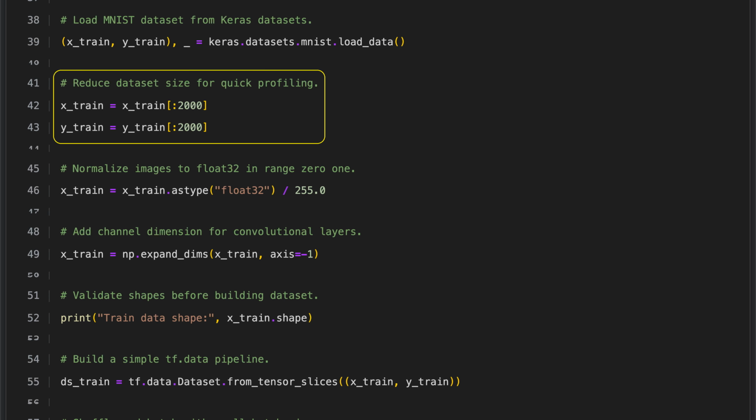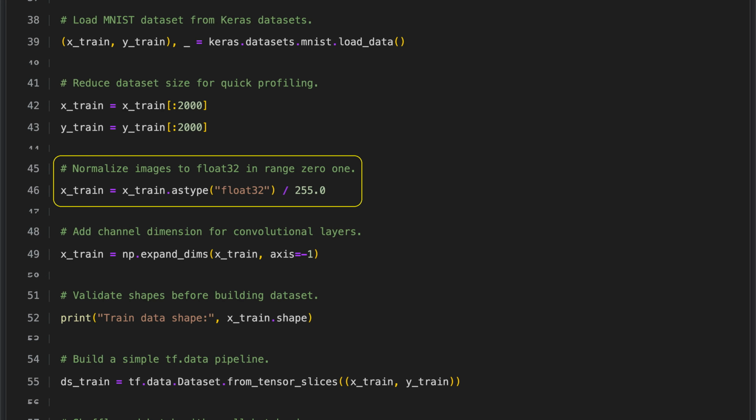To speed up profiling, the code uses a smaller training dataset by taking only the first 2,000 samples from the original data, including both images and their labels. This reduced subset makes model training and profiling run faster. As a result, it becomes easier to analyze performance without the extra time and computation required to process the full dataset.